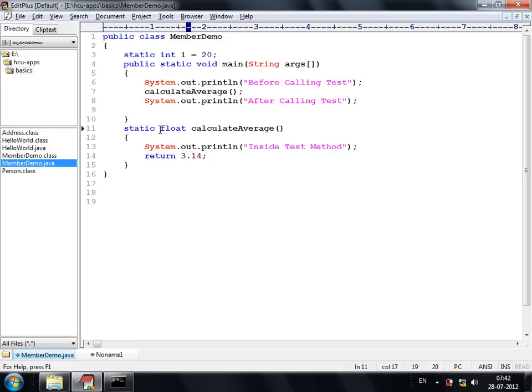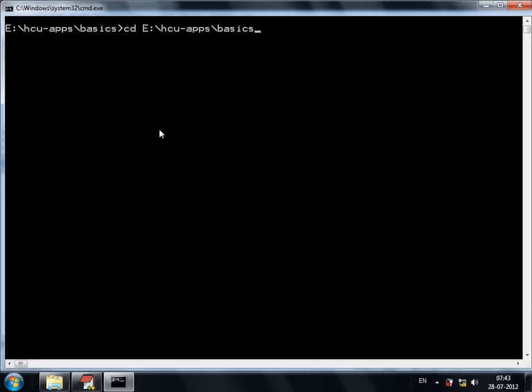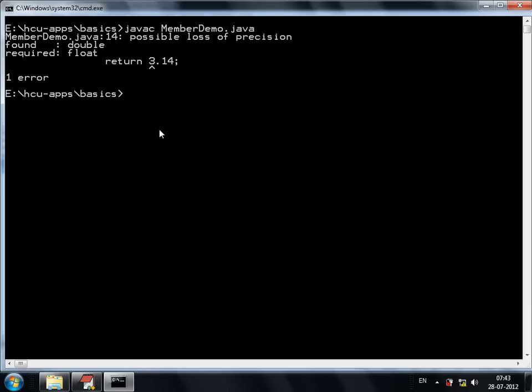Now, will it give a compile time error? Yes or no? What's happening? 3.14 is double, as we told in yesterday's class. By default, Java will consider a fraction numeric as double.